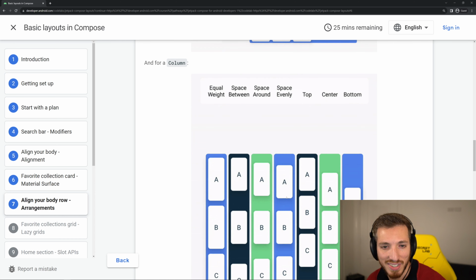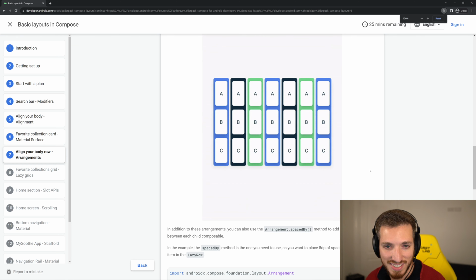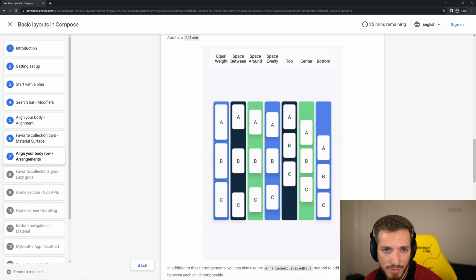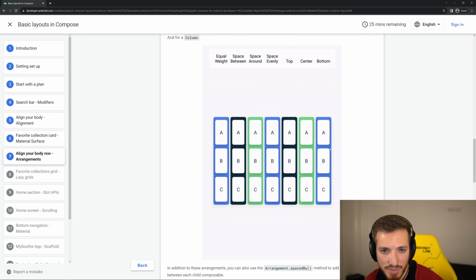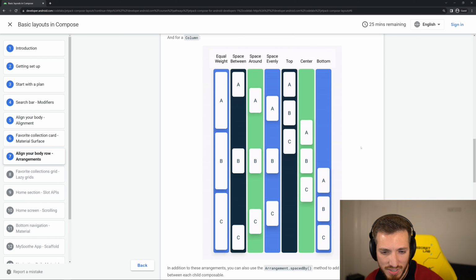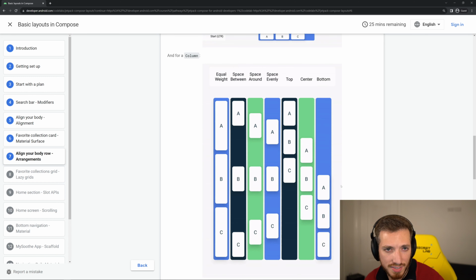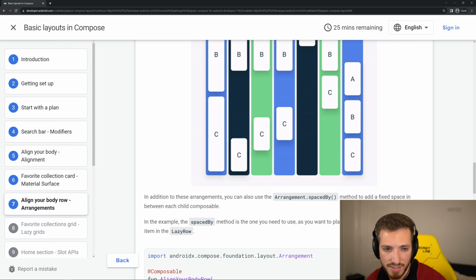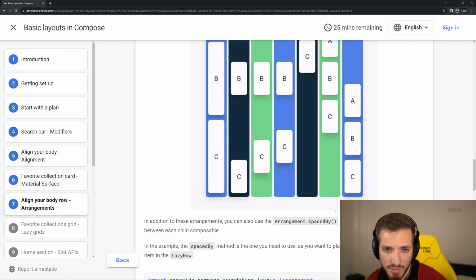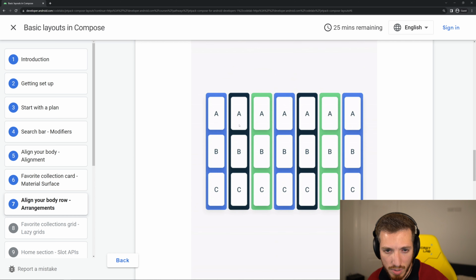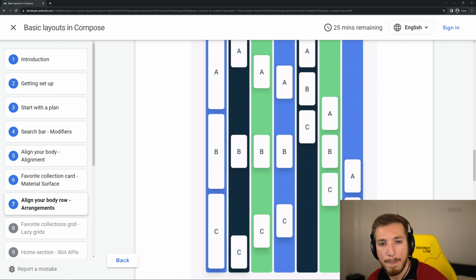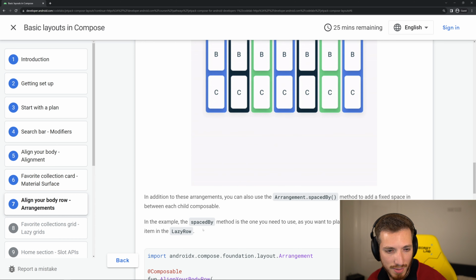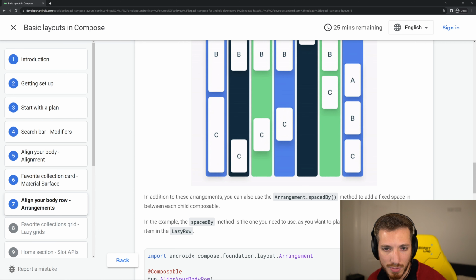All right, let's take a look at column. Let me make that a little bit bigger. Yeah, so same thing for the most part, equal weight, space between, etc., but just for the column side. So that makes a lot of sense. And this is probably important. In addition to these arrangements, you can also use space by to add a fixed space between each child composable. So it doesn't have to be anything arbitrary or abstract. You could actually specify, I guess, in DP or something like that, right? Because they mentioned it here. The space between items, which is cool.